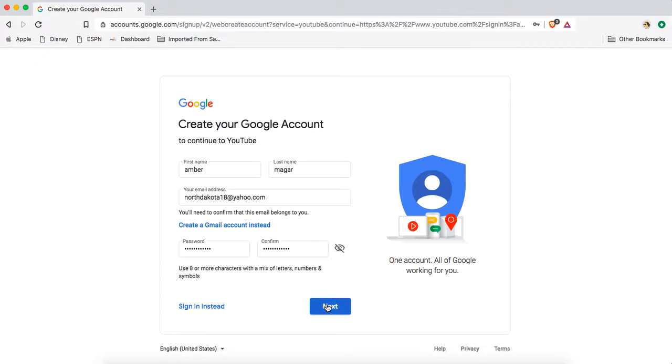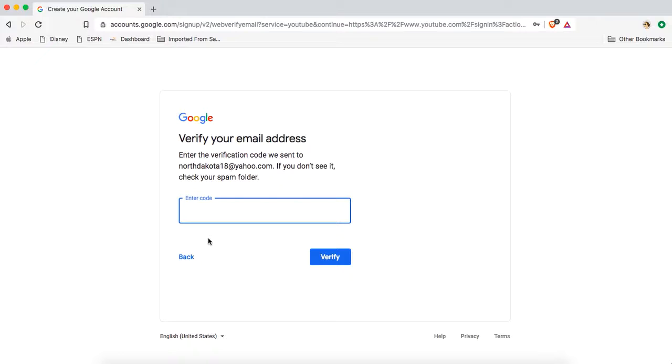and click next. So after that the Google will send you a verification in that email address that you put. So let me see my email address, and you need to type that code which you will get in your email address. And type that code and verify.